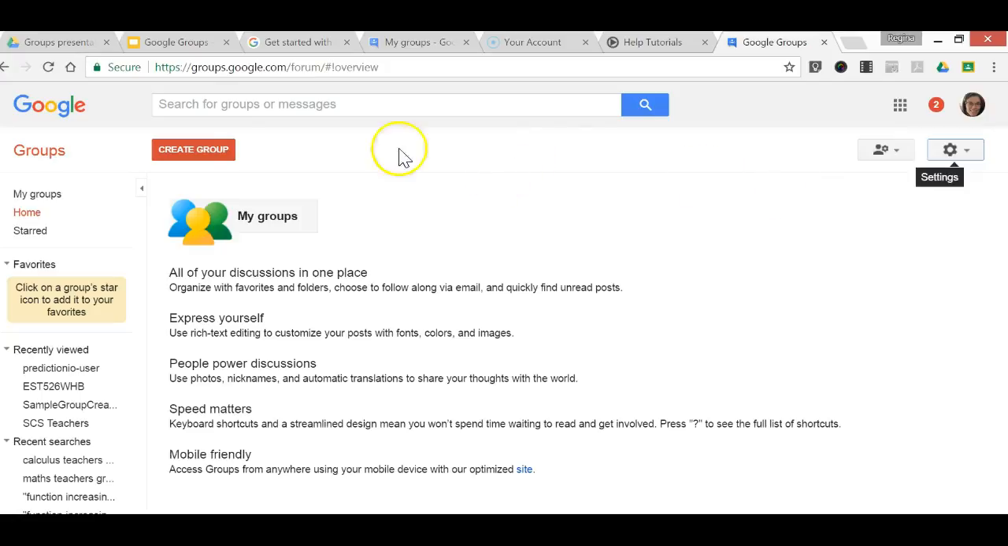On the left-hand side, we have a brief menu. My Groups, that is groups I belong to, Home, which we are on right now, and Starred Topics. We also have a Favorites menu, which I can choose my favorite groups to be included in, and a recent history of viewed topics and also searches.